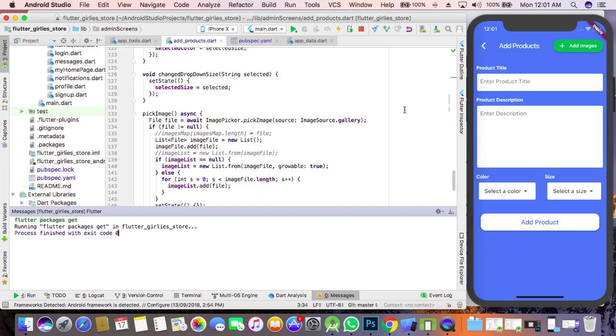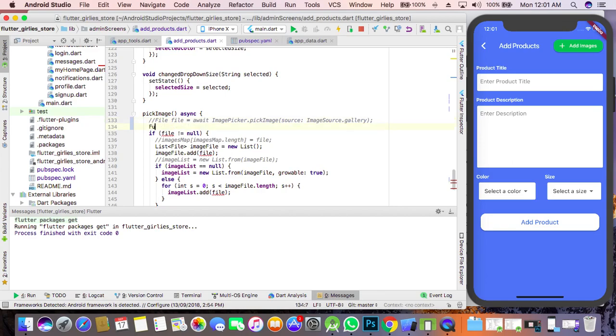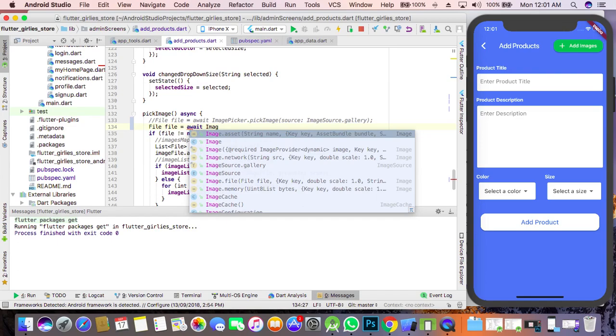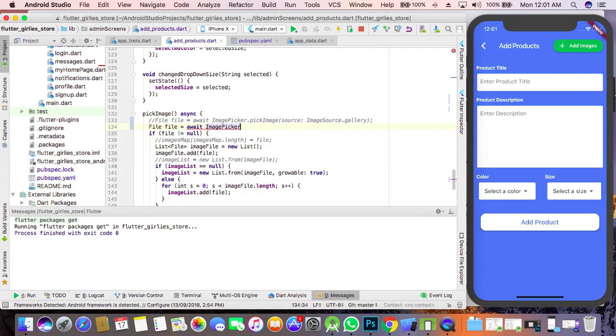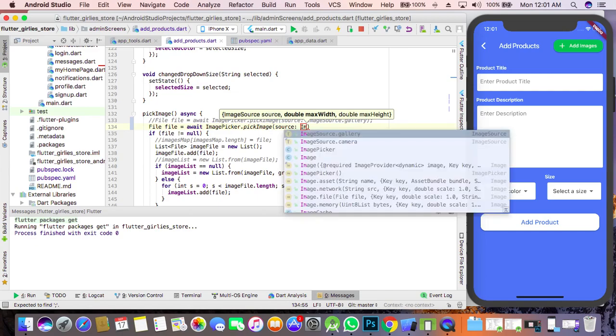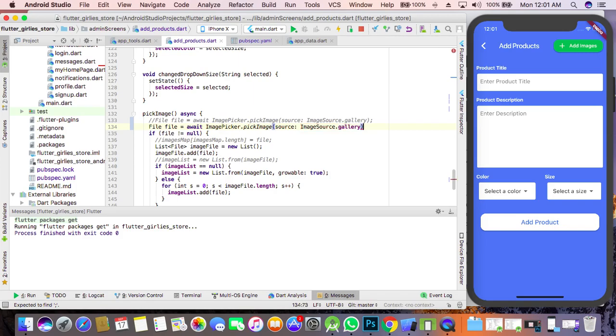So let's just do this again. I will comment this out, then this is what I will do. I will say file is equal to await image picker dot pick image. You can pick image, you can pick video with it. To tell it the source, you just say image source dot camera or gallery. So use your gallery. This is exactly what we did up here.